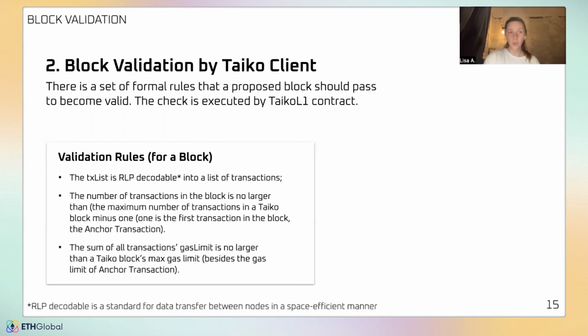After block proposition, we have block validation. This check is executed by Taiko L1 contract, and we have a set of formal rules that a proposed block should pass to become valid. The validation rules for a block include the following. So the first criterion, the transaction list is RLP decodable into a list of transactions. RLP is a standard for data transfer between nodes in a space-efficient manner.